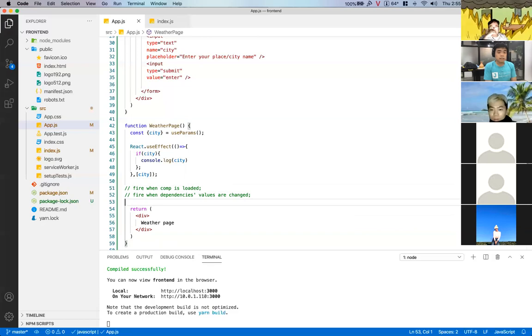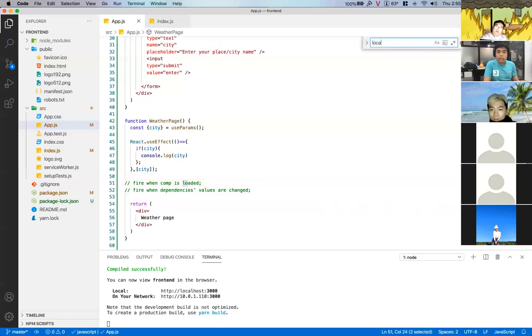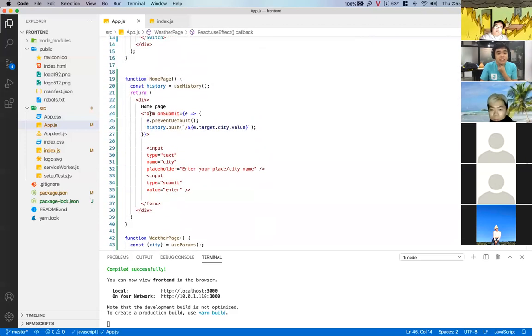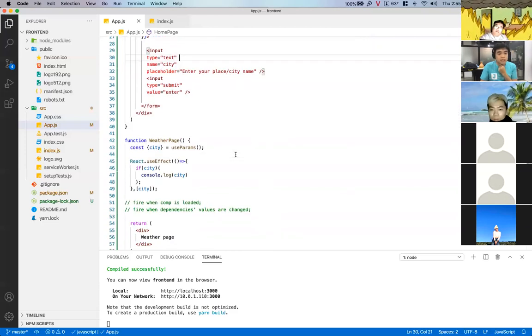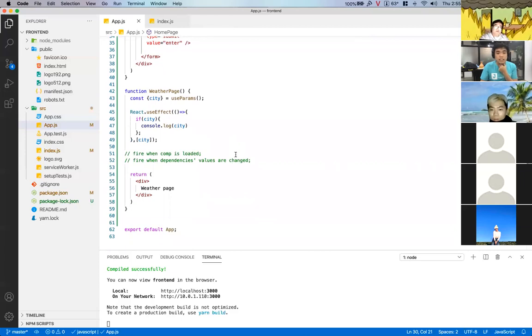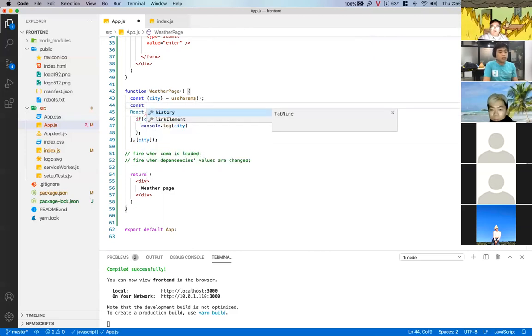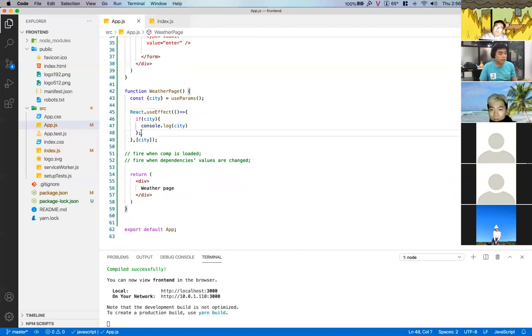Location is undefined. What's location? I have no location. We're here. City. Okay. Where is it? Here. Target.city. All right, done. There's a better way to improve this code, but I think this is good for now. You will learn how to use memo to optimize your React app performance, but let's not worry about it right now. Just use useParams and useEffect. That's fine.